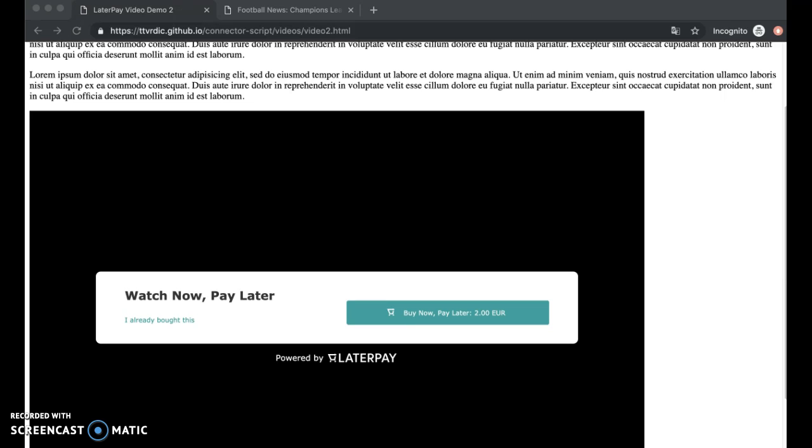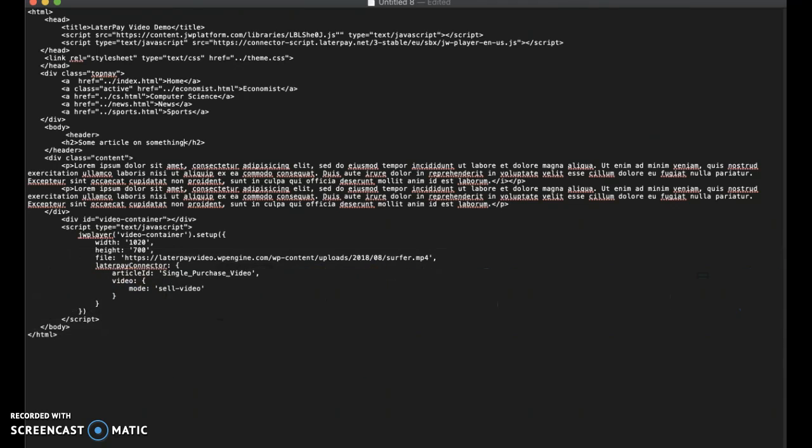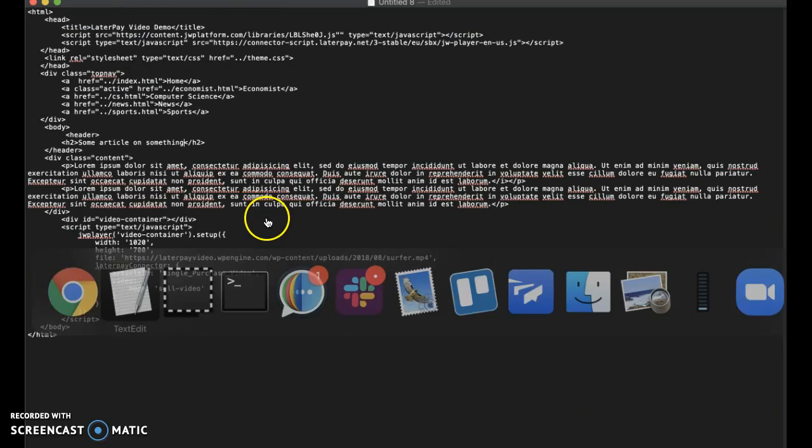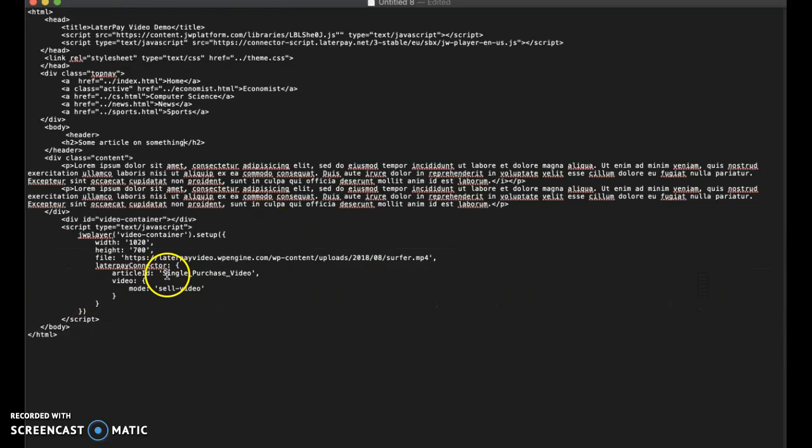We need to, of course, go back to our source code and do some editing there. So this is how the source code currently looks for this video here. We only have the article ID single purchase video associated with it. I just mentioned moments ago that if you want to associate any video with this subscription, you need to add this article ID. However, we can have multiple article IDs per video by associating them in a JSON array.